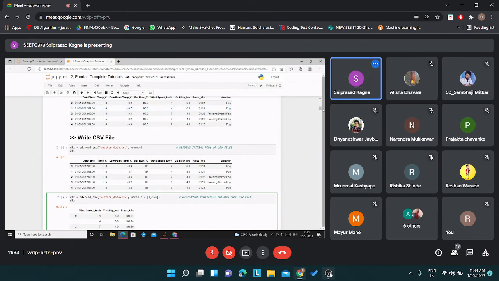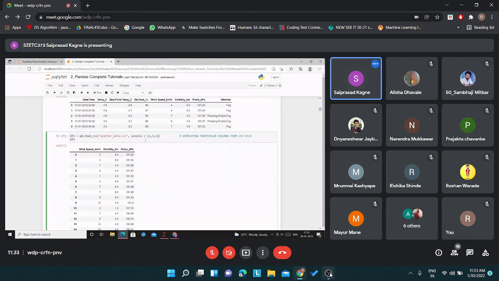So these columns we need, but here we can use columns 4, 5, 6, which means 0, 1, 2, 3, 4. Wind speed, yes, wind speed is visible. 5, visibility in kilometers, yes, it is there. And 6, pressure, and pressure is also there. Weather is not there, date is not there, temperature is not there, dew point is not there, and relative humidity is not there. So first, we have to work on these three columns, and then we can work on the further columns. If you want to work on limited columns, then you can use usecols. Usecols allows you to work on the limited columns that you want.